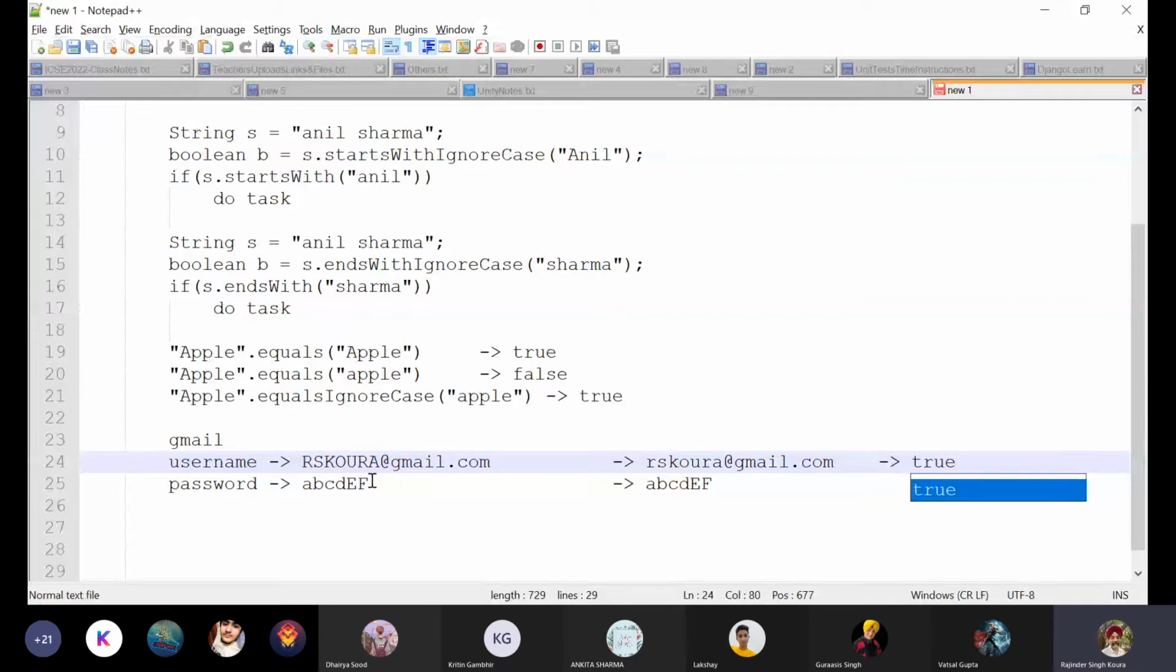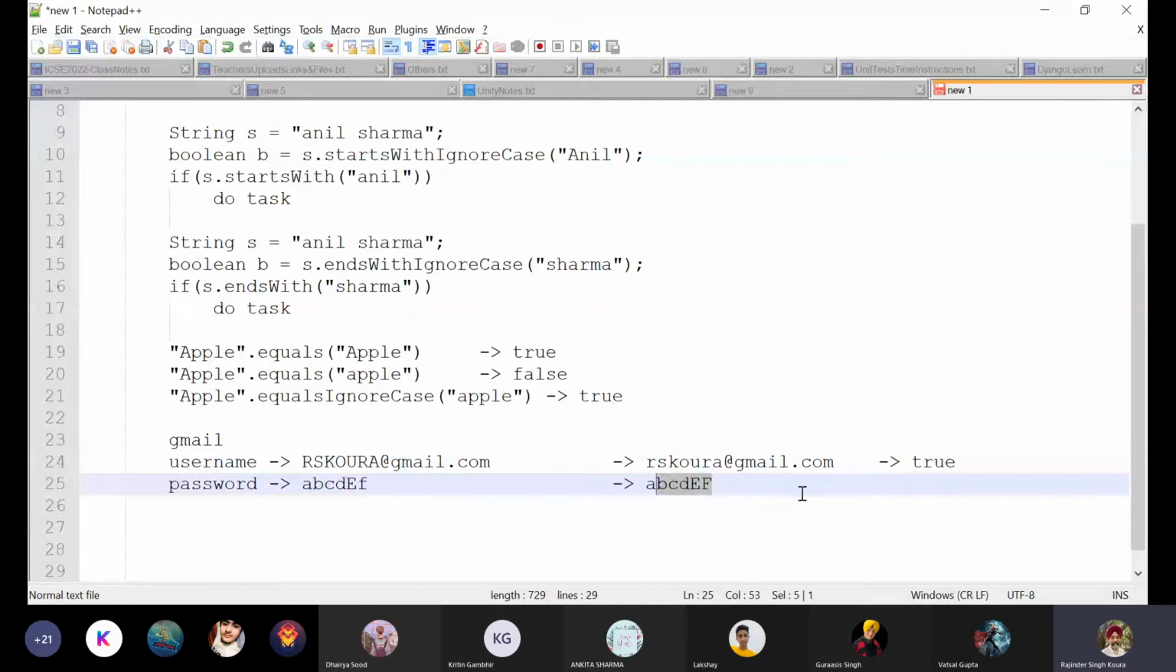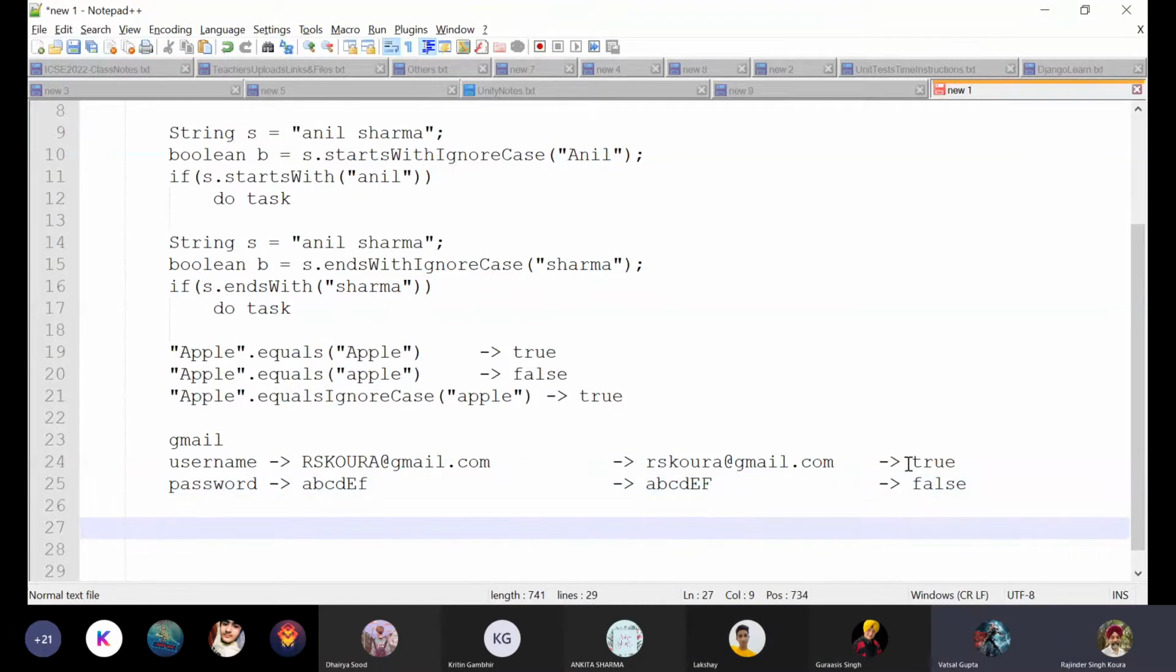But when we actually check for password, suppose I write it in small letters and in my database it is in capital letters. Is it going to give false? Yes, sir, false. It is case sensitive.